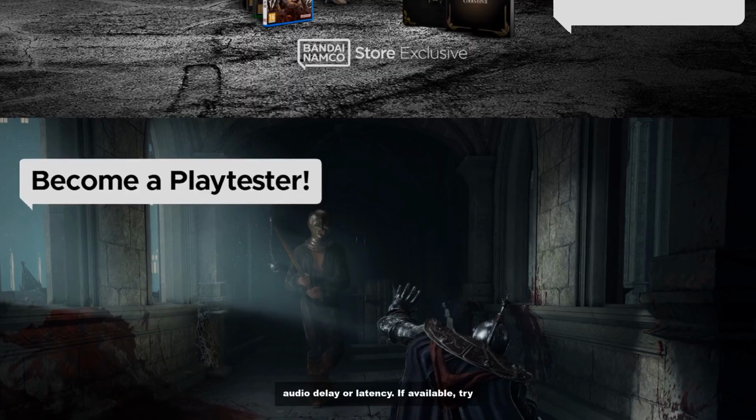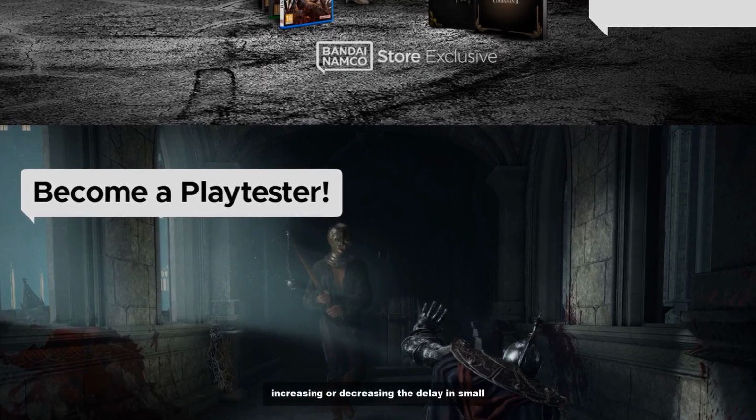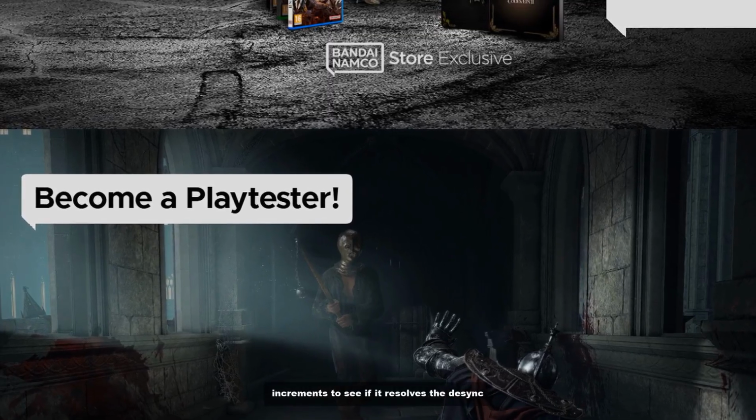Step 3. Set audio delay. Look for an option that allows you to adjust audio delay or latency. If available, try increasing or decreasing the delay in small increments to see if it resolves the desync issue.